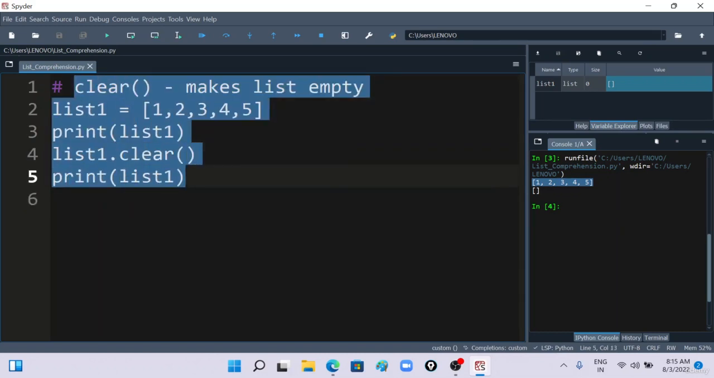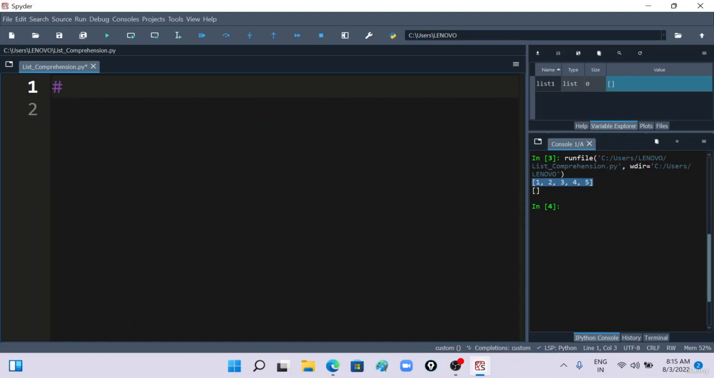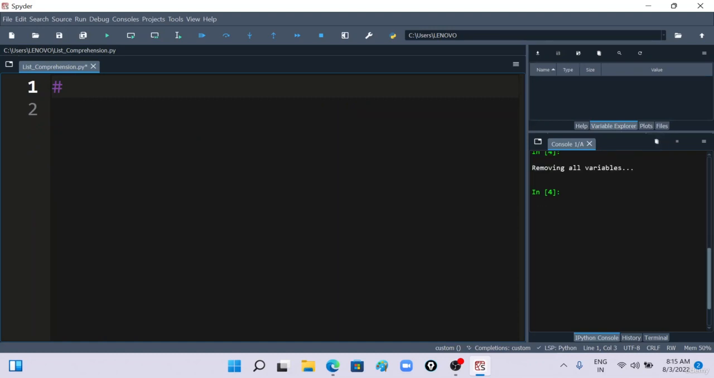Next we'll work with the copy method on lists. As the name indicates, this copy method is used to return a copy of the list. Or I can say, if you have list1 and you want to copy the entire content of list1 into list2, you can make use of this copy method. So let's work on this.